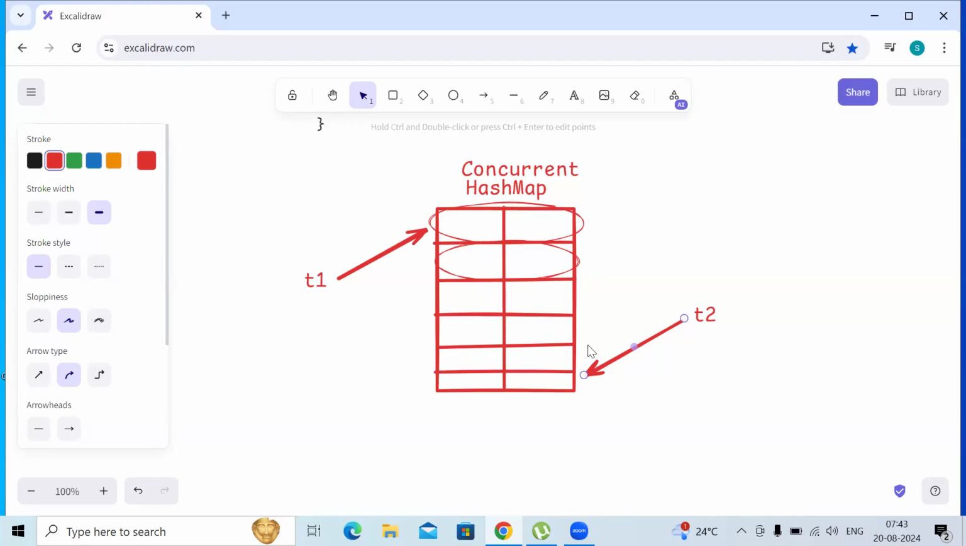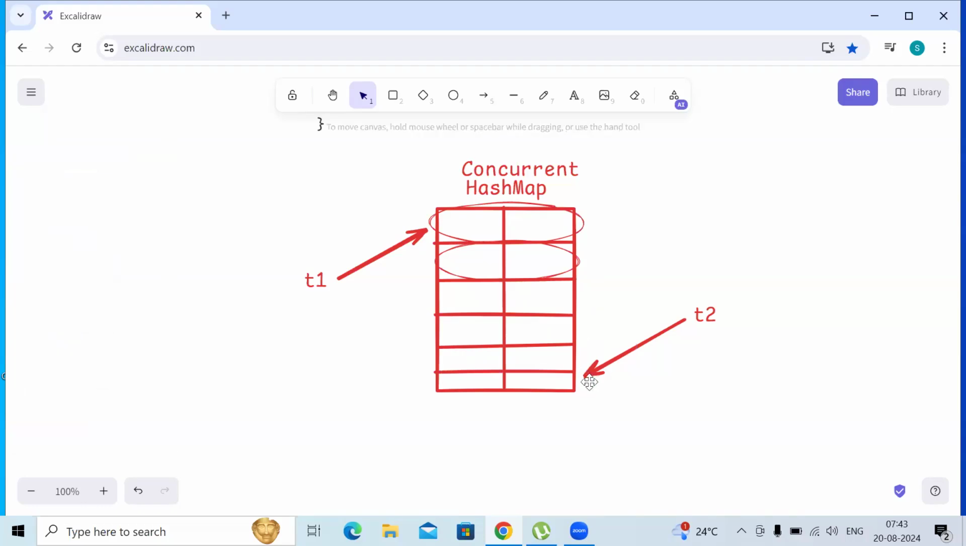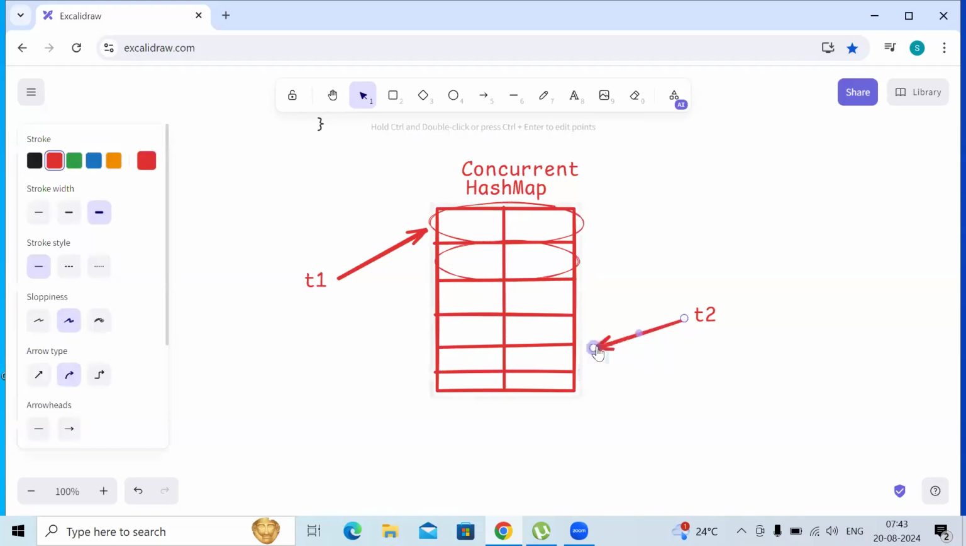So at a time, how many threads maximum are allowed? 16 threads, because 16 locks, 16 buckets. If the second thread is also trying to perform the same update operation on this key, then only T2 has to wait. But if T2 wants to modify the value of the second key, then T2 no need to wait. That is why concurrent hash map will provide better performance when compared with the hash map object.